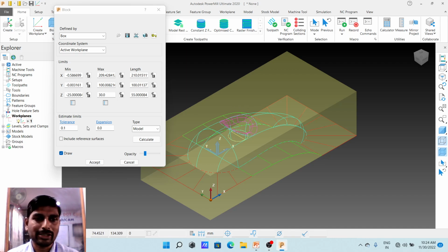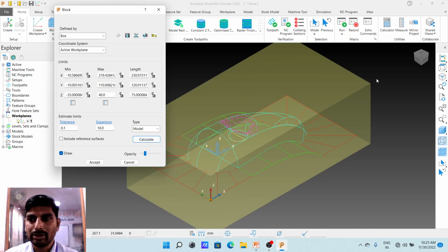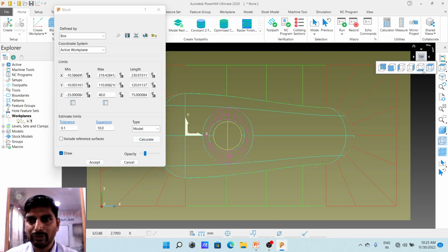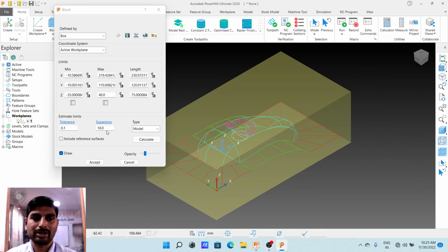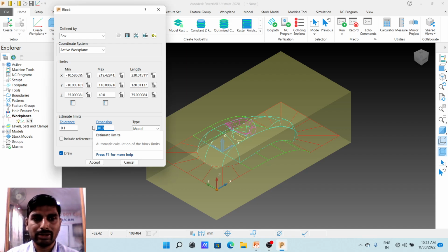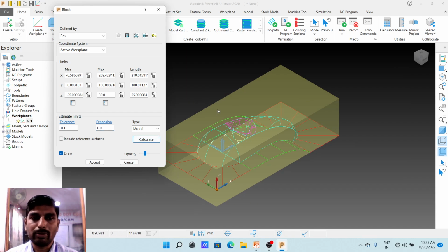So if you want to show that plus material, here the word written is expansion. With that expansion, you have to write your expansion value. Suppose right now I am writing 10 mm. So 10 mm will be the expansion, and I will press the button to calculate. If you press calculate and check here in the view, you will find some extra material layer is there in the different view. So this is called a block with expansion. Suppose I don't want that expansion, I will again make it 0 and press calculate once again. So this is called a block of box type with some expansion.